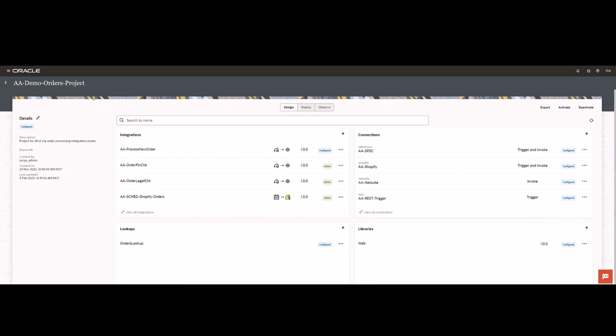I'm starting off here in my project where you see I've got my integrations, my connections, my lookups, my libraries. And in this short demo, we're going to have our main integration, which is called process order, invoking in parallel two other integrations, the financial check and the legal check. So essentially the use case is I'm processing an order. Every order needs to go through a financial check and a legal check. These two checks can be done in parallel. So without further ado, let's go into edit this process order.